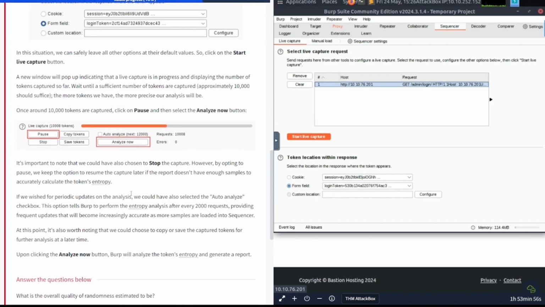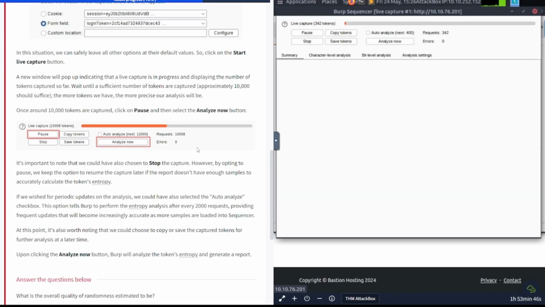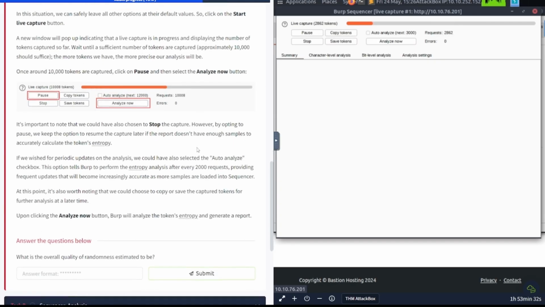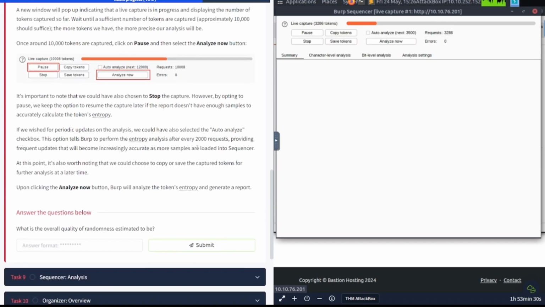In this situation, we can safely leave all other options at their default values. So click on the Start Live Capture button. A new window will pop up indicating that a live capture is in progress and displaying the number of tokens captured so far. Wait until a sufficient number of tokens are captured. Approximately 10,000 should suffice. The more tokens we have, the more precise our analysis will be. Once around 10,000 tokens are captured, click on pause and then select the Analyze Now button. And we're almost there. We're about halfway.